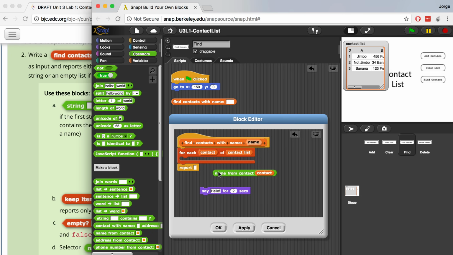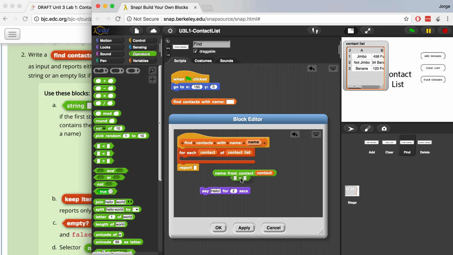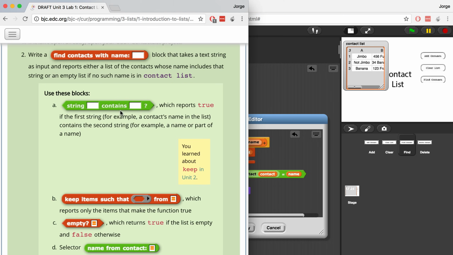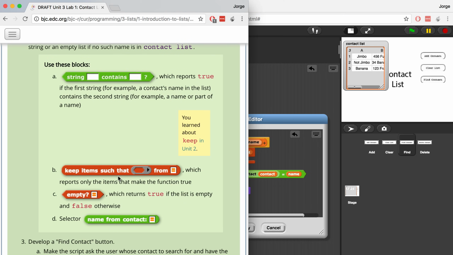And now what I can do is check to see if it equals the name that the person typed in. Okay? And I'm going to do that by checking to see if this name from contact equals, let me bring this over here, equals the name that the person typed in. There we go. Okay. So if that's true, then I do have some matches, right? Let's see what else it says we should do. We should keep those items.